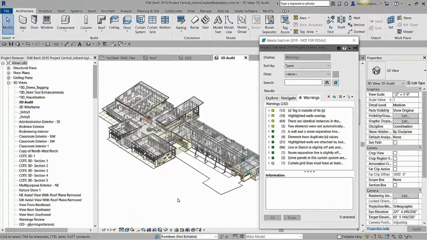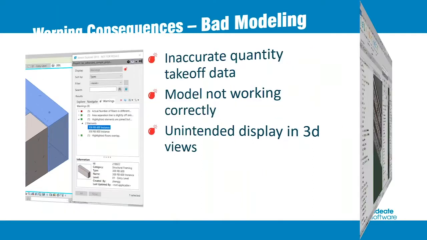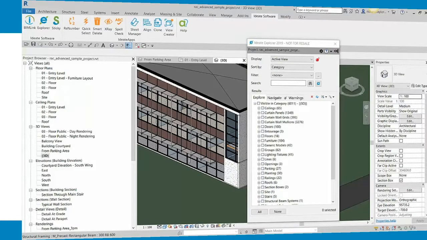And then lastly, I've got this example of what I call bad modeling. And it's basically things that maybe they don't intersect, or the model's not working correctly. It could be unintended display in the 3D views again, could impact the quantity takeoff. And in some cases, like you see the example here, these two structural elements, maybe there is a separation or a gap between those two elements.